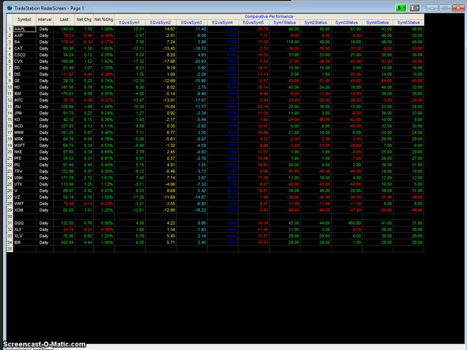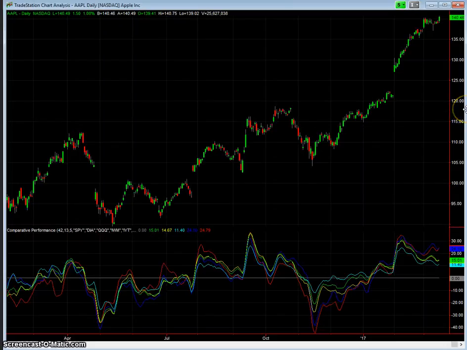So I can show you what it looks like in a chart. This is Apple, the same thing we were looking at in the radar screen. Here's the chart, and you can see all these plotted out. You can see basically, around in here, Apple kind of took off and started outperforming everything.